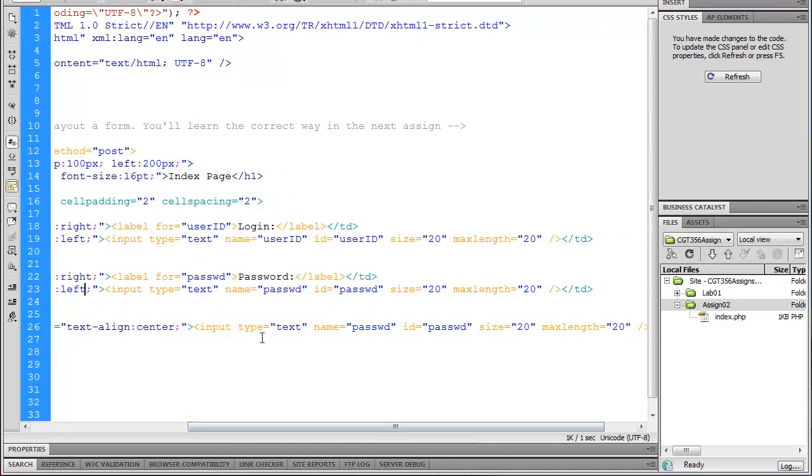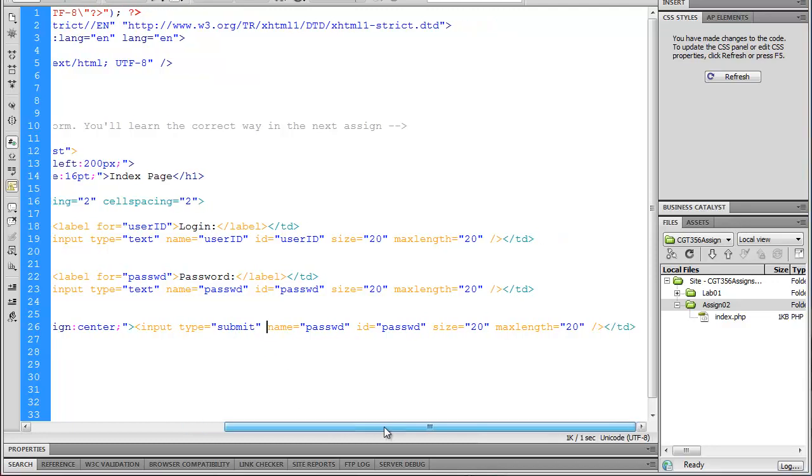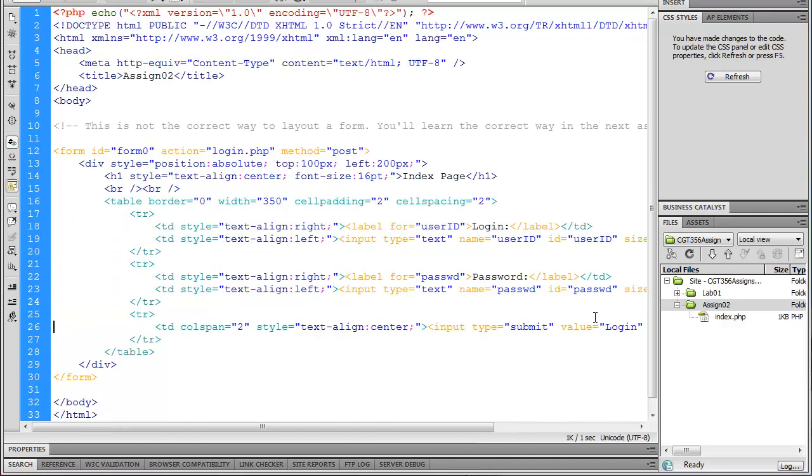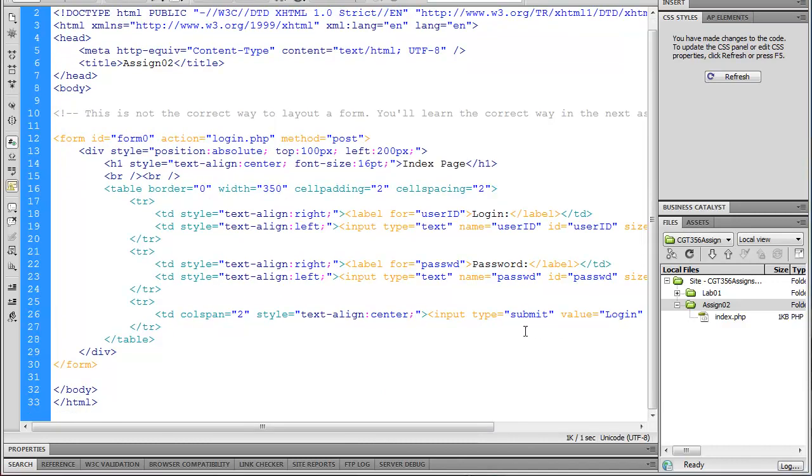So we've got input type equal. It's not going to be text now, it's going to be submit. And then all you need is a value here. So we're going to get rid of these other attributes and do value equals and just put the word login in there. That's going to pretty well complete our page.